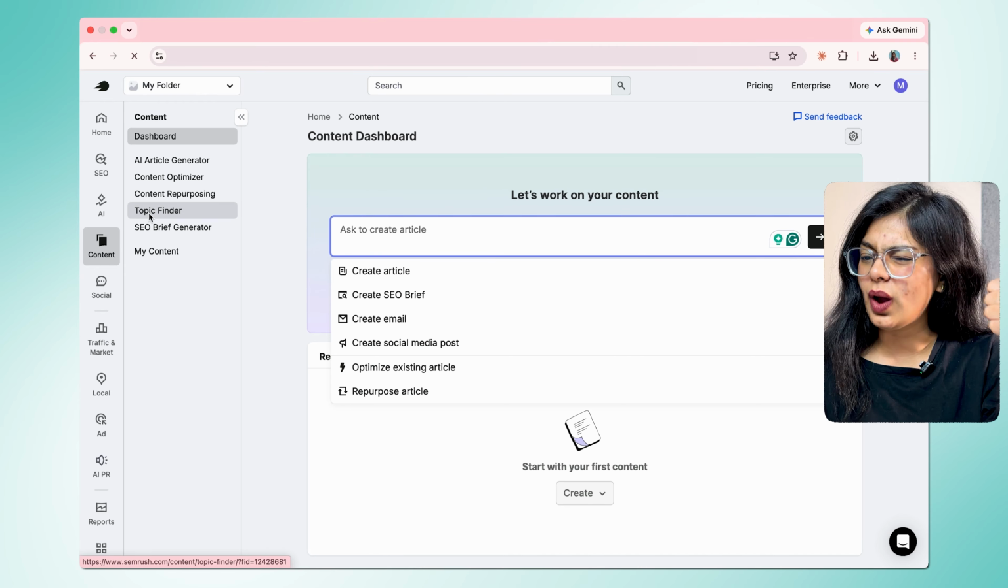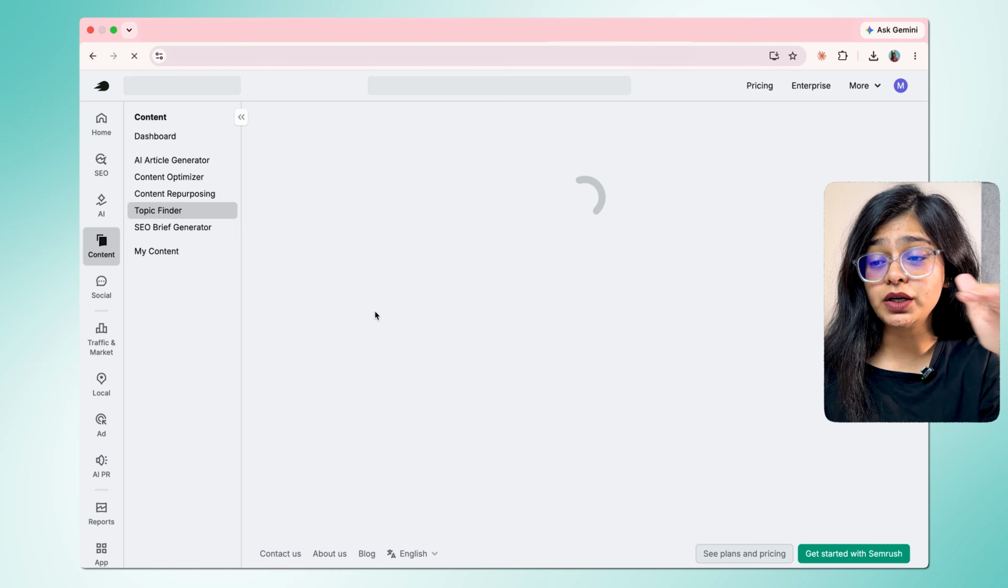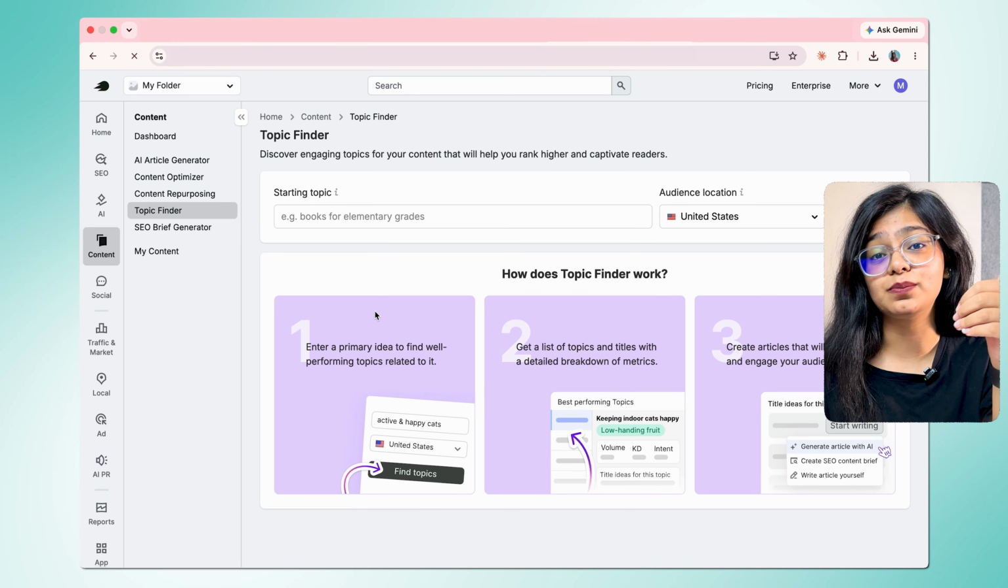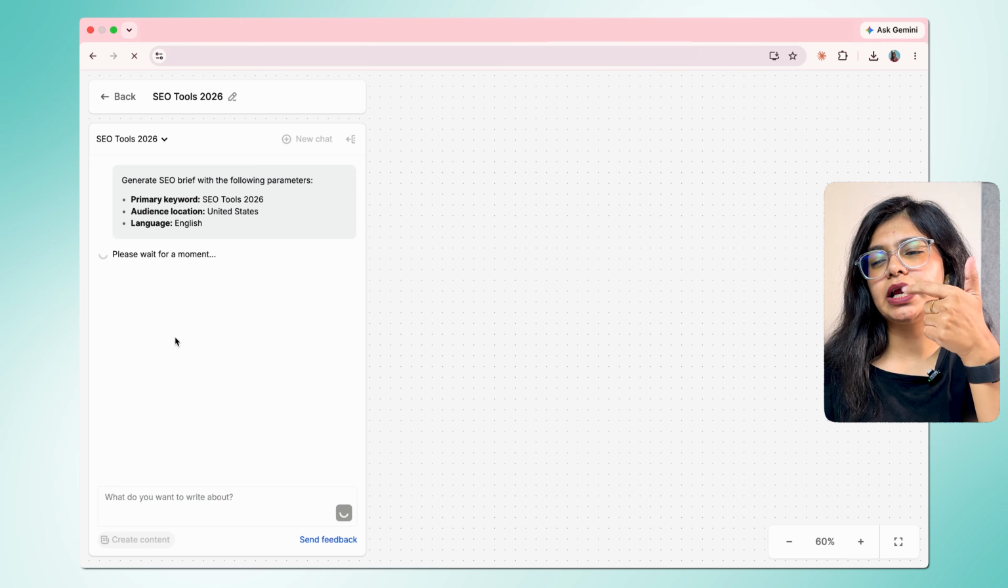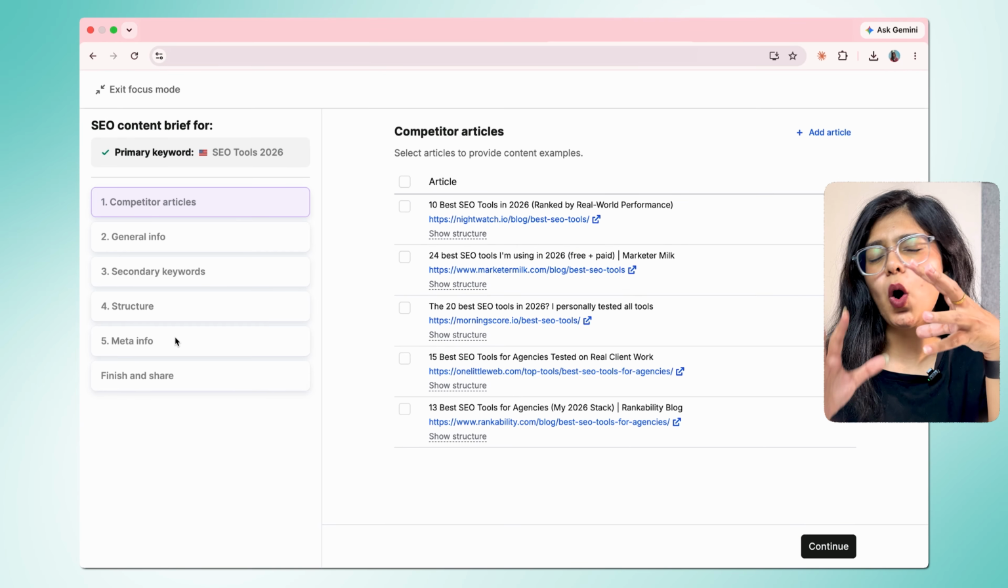So now, coming back to the Content Toolkit, it's basically for your content workflow from start to finish, all in one place. You have got a topic finder that surfaces content ideas based on actual search demand and competition. From there, you can generate an SEO brief with keyword targets, word count recommendation, structure, all pulled from what's already ranking. Honestly, this saves you a lot of manual work. Once you get the brief by SEMrush, also check manually so that it aligns exactly with what you are looking for.